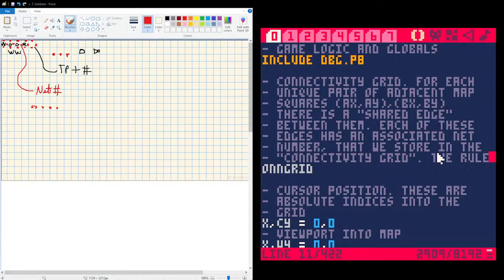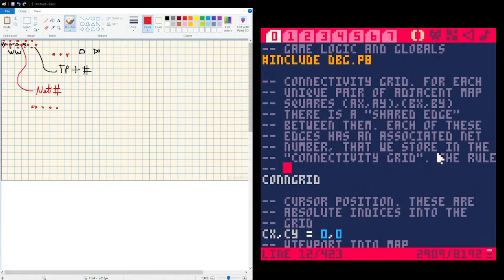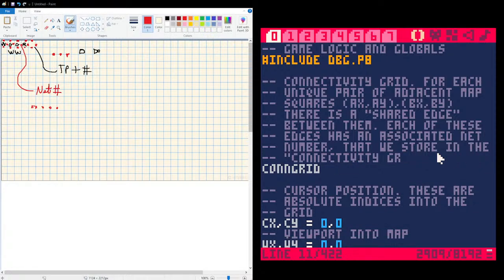The rule is, if... so how do we go from an index to an edge? Well, the first row of indices will be the north edge of the first row of squares. The second row of indices will be the east edge.